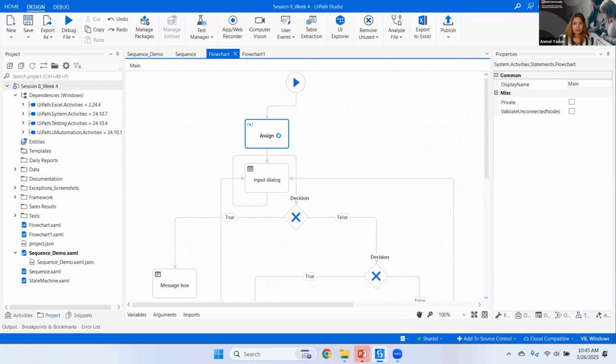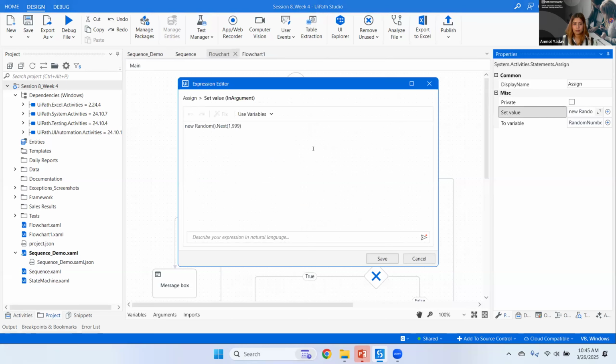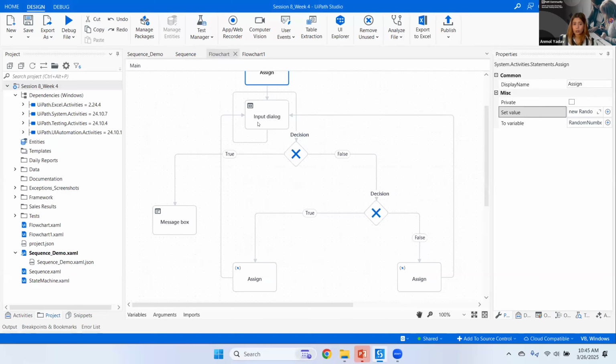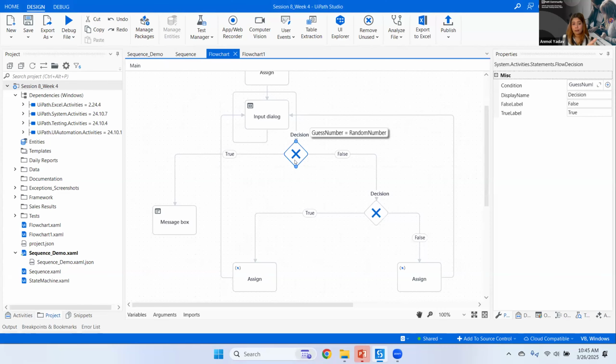Now, what this would do is that you're assigning a random number here by doing new Random dot Next 1 to 999, which means it would generate random numbers between 1 and 999. It would ask you to enter a random number. If whatever you have guessed matches, then it would stop the process. If it doesn't match, then it would check whether the number that you have guessed is too small or too big, and then it would take you back to entering the number. So it would keep running an infinite number of times until you guess the number.